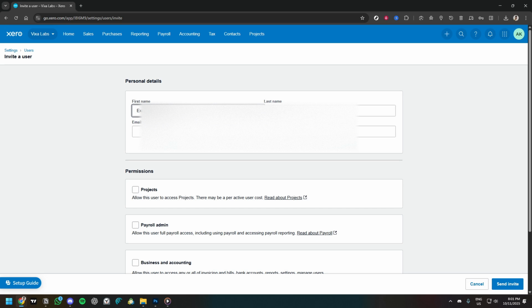Begin by typing in your accountant's name. This ensures that when your accountant receives the invitation, they know it's meant specifically for them. Next, you'll be prompted to enter their email address. Make sure to double-check the spelling here because the invitation will be sent directly to this email.